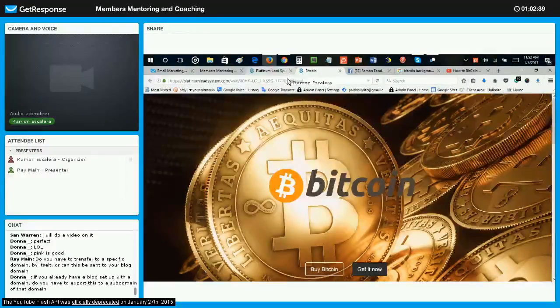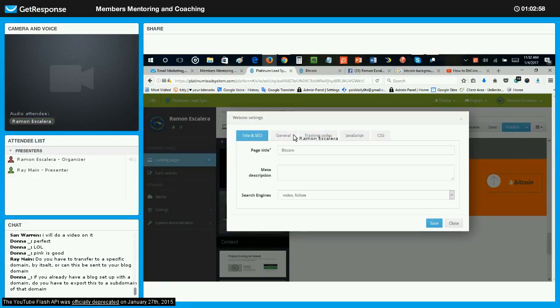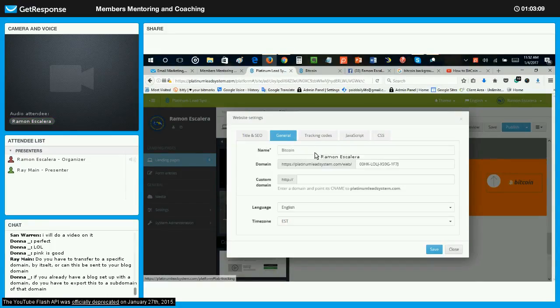Once you export it, this will be another training because we're already going on 52 minutes. But you're going to be able to then, again, go to website settings, QR code. If you want to add a QR code to the site so somebody scans it and they'll be taken right to your site, that's also added here. You can go to website settings, title and SEO, if you want to add a page title, because it has SEO optimization within it. You can add a meta description, search engines, general, and the Bitcoin.